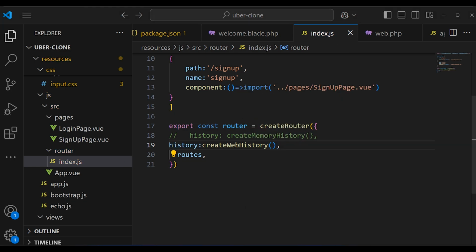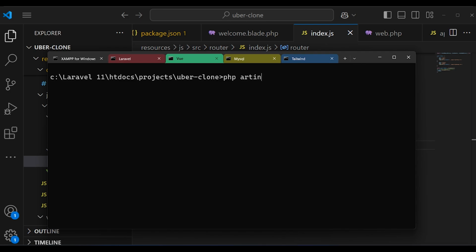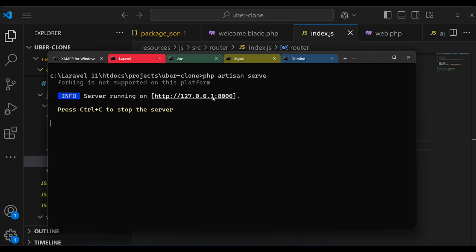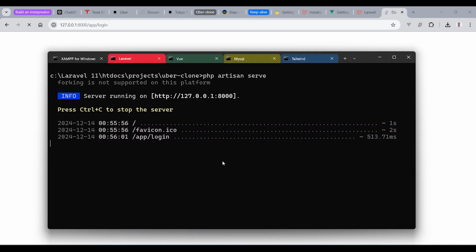Now let's get into the browser, and then we're going to try this. I'm going to type npm run dev in order to run the Vite server, and then we're going to see what we get. I'm going to copy the Laravel base URL. We're going to get into the browser, and then I'm passing /app/login, and then I hit enter, and we're going to see what we get. Let's see. Yeah, right now we don't get anything.